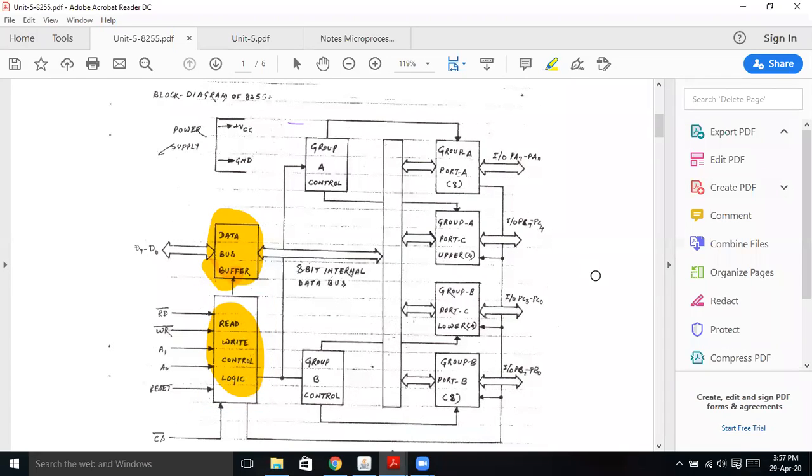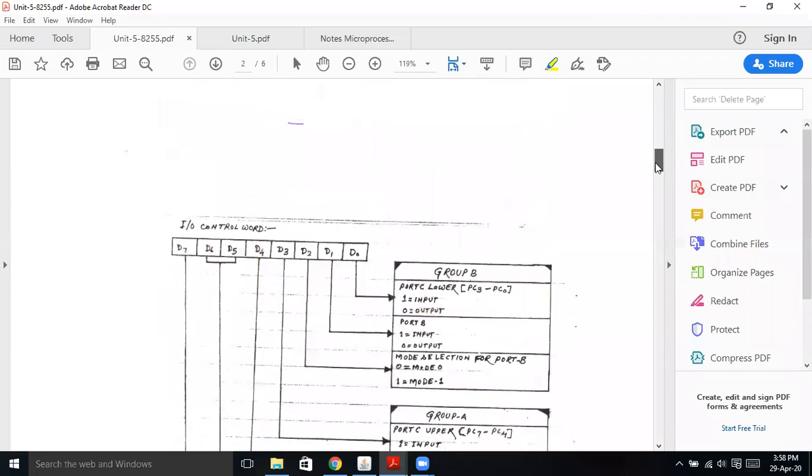That this 8255 IC is divided in 2 groups, group A and group B. These groups are used in different modes, as group A consists of port A and port C upper part. Group B consists of port B and port C lower part. And why this is divided, it will be clear in the modes of the 8255.